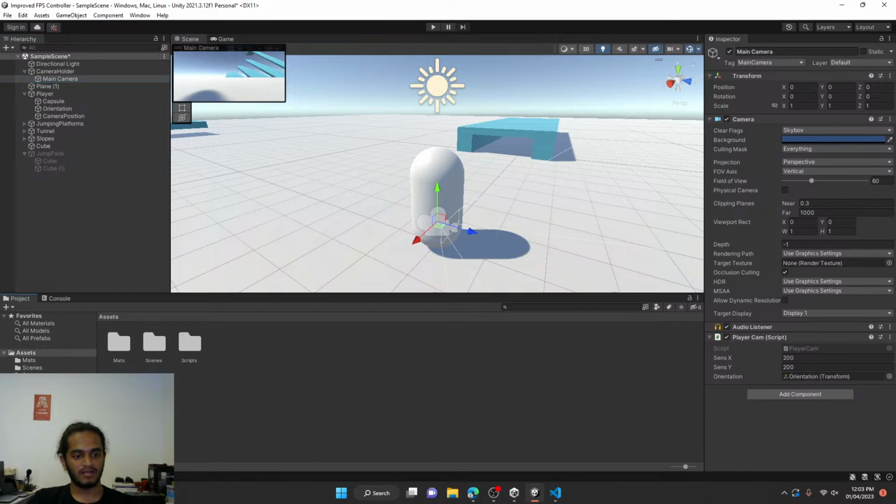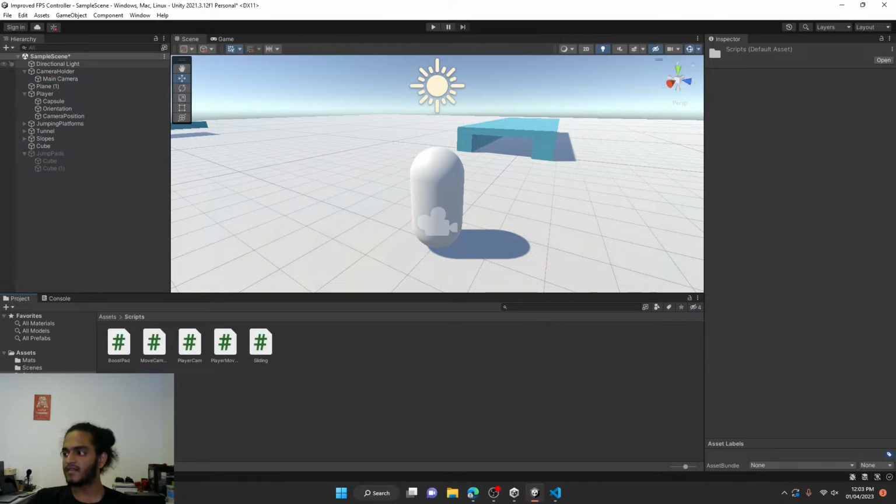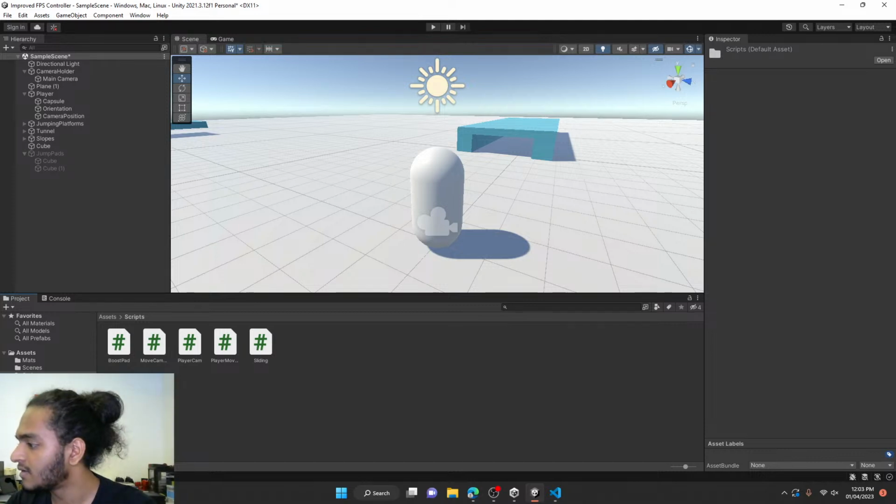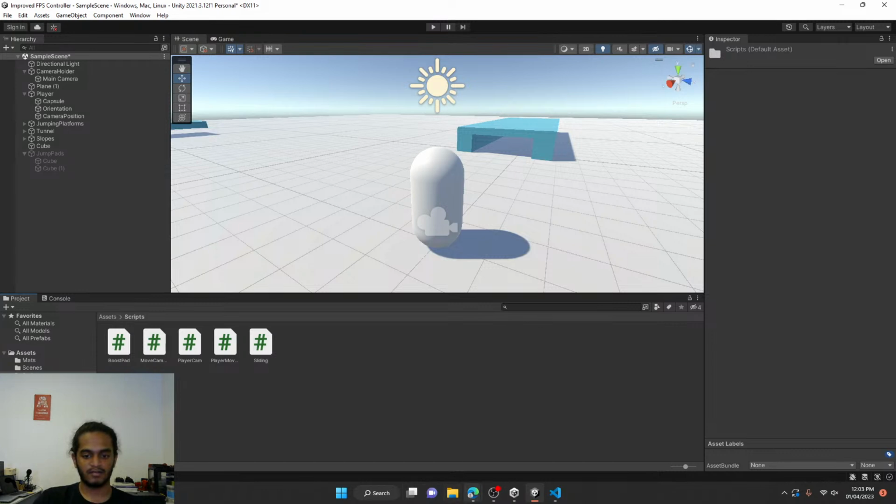Okay, let's go to scripts here. So if you guys have the GitHub link, which you should have, you can go back and scan the QR code. Yeah, you guys can view it through there. You can check the GitHub link, and you can go to the improved 3D controller, or something 3D controller. Player.